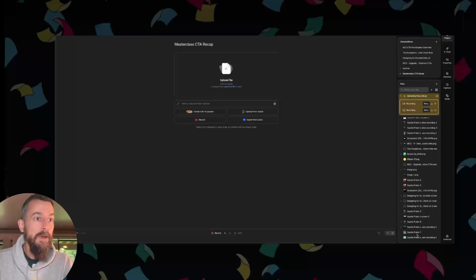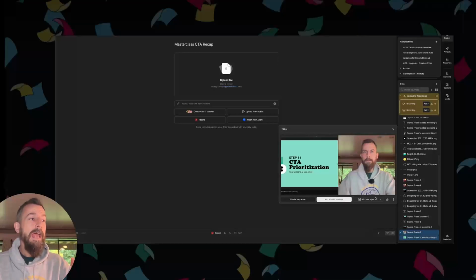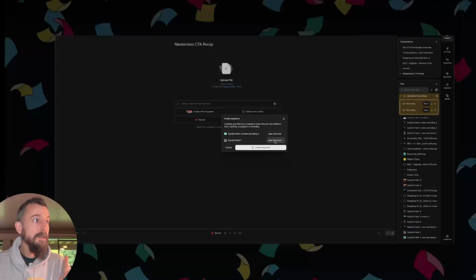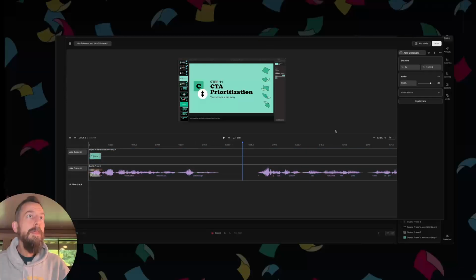So what you do is you take the two files, whatever you did here, and then what you need to do here is create sequence. You then say, combine your files into a sequence when they're different mics, camera. Okay, fine. I'm going to create the sequence that then gives me, here is one track, here is another track. You can put more tracks in here if you want. You can delete tracks, all of that stuff.